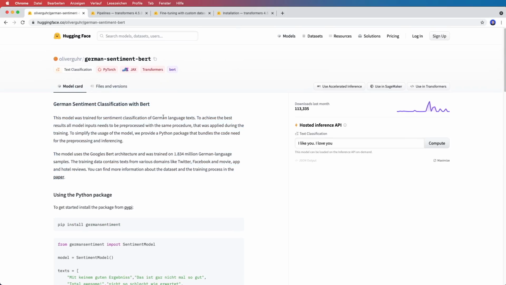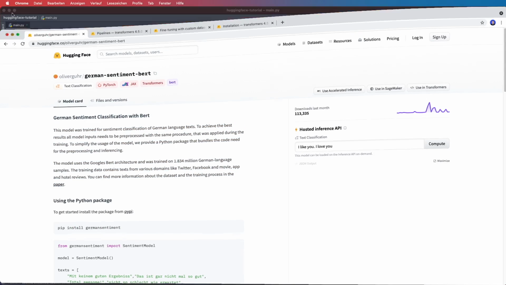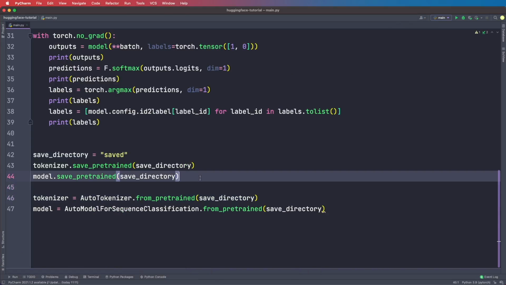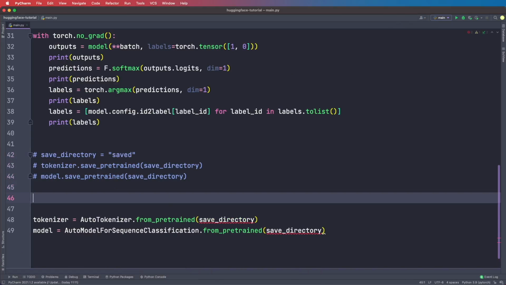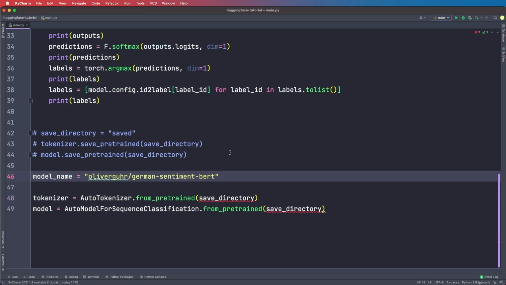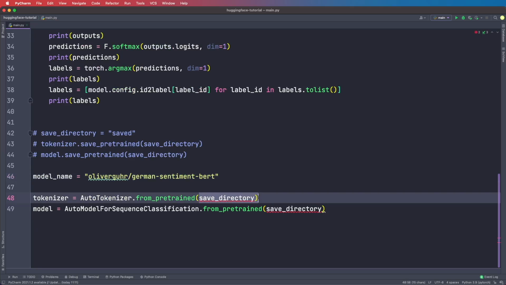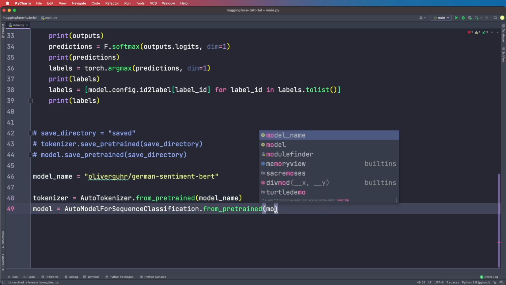Now what we have to do is click here and copy. This will just copy the name. Then in our application, let me comment this out, and then again say model name equals, and now I hit paste. Now it pasted this string here. So now we have this, and here we can give our model and tokenizer the model name. So model name and model name.